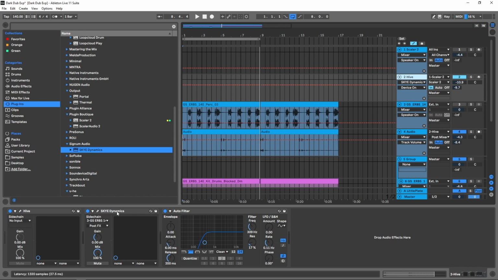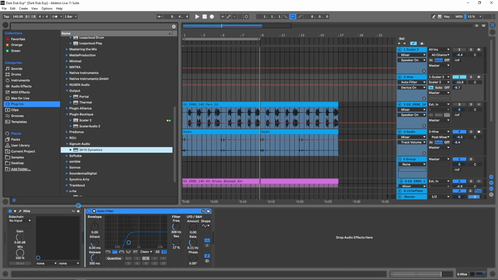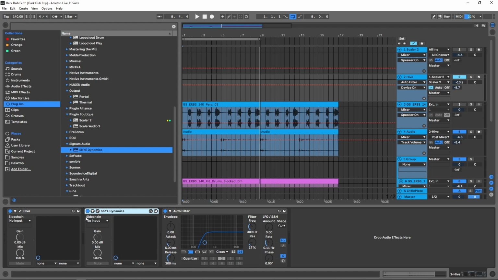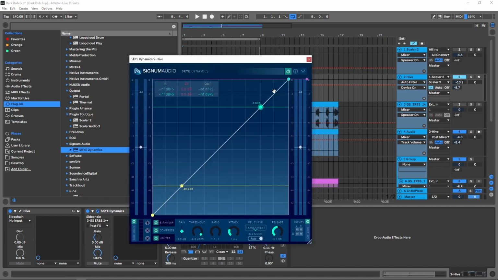Next thing I did was I put SKYE Dynamics on there. And in fact, let me go ahead and just erase SKYE Dynamics and redrop it on the channel, just so I can show you the setup process. So the first thing is we are going to be using sidechain input. So I want to take the sidechain from this percussion channel here. So it's channel 3, come into channel 3, open it up.